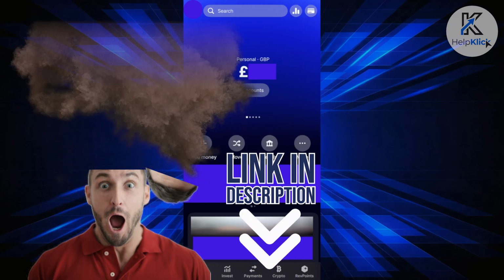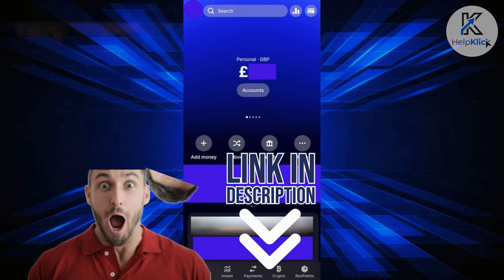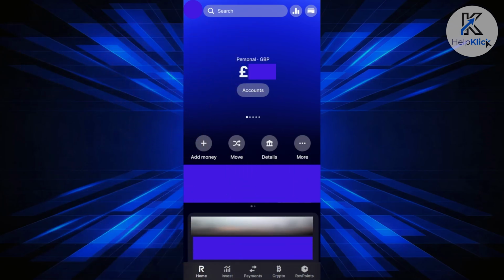So let's get started. The first thing that you want to do here is access your Revolut account. Now inside your Revolut account, you should see 5 icons at the bottom section of your screen. You want to look for the payment section. Go ahead and click on payments.